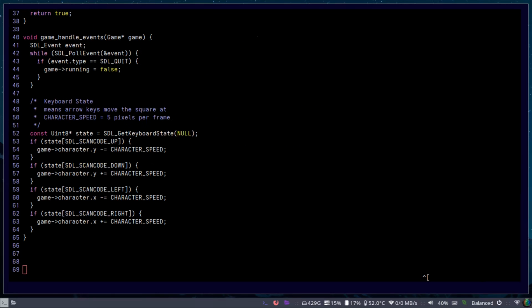So here in lines 40 up to 65, we have a game handle event function. This function will handle the event loop. Inside this function, we are going to read the keyboard state, which means that the arrow keys move the square at the character speed. So the character will move 5 pixels per frame.